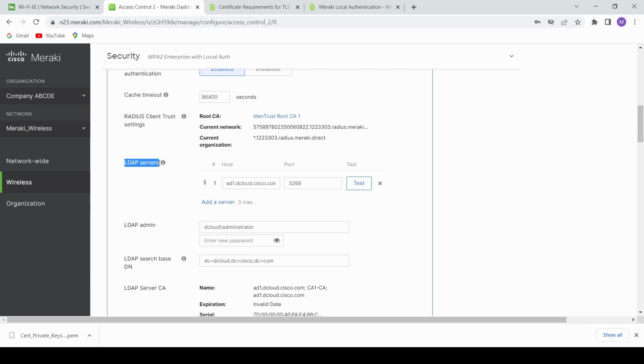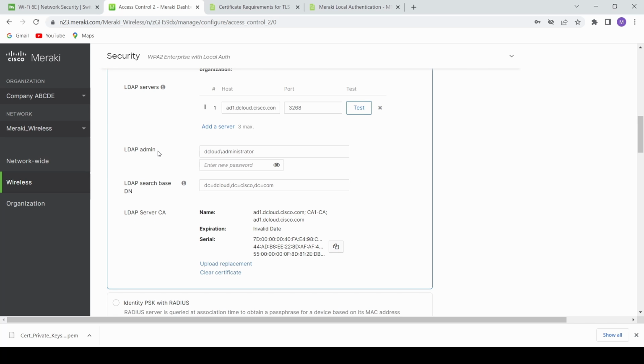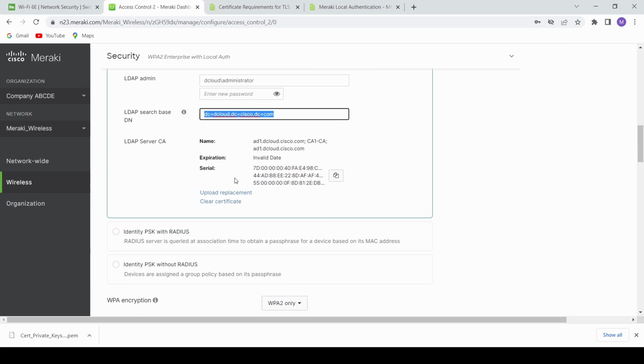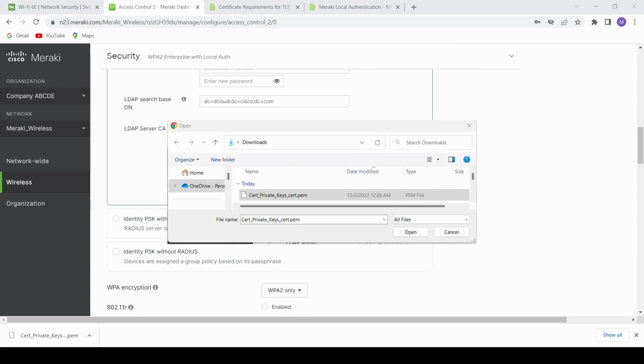At the LDAP servers, we should type the host as an FQDN, fully qualified domain name, which matches the LDAP server certificate. It's recommended to use port 3268 as the global catalog LDAP port. Then we should type the LDAP admin credentials with read-only privileges. At the LDAP search base DN, we should type the domain components, DC, in top-level format. Finally, we should upload the LDAP server CA certificate. The supported formats are PEM and DER.